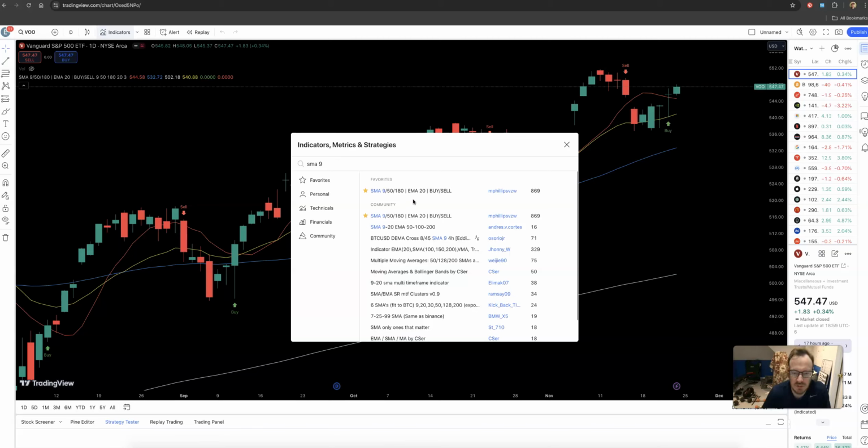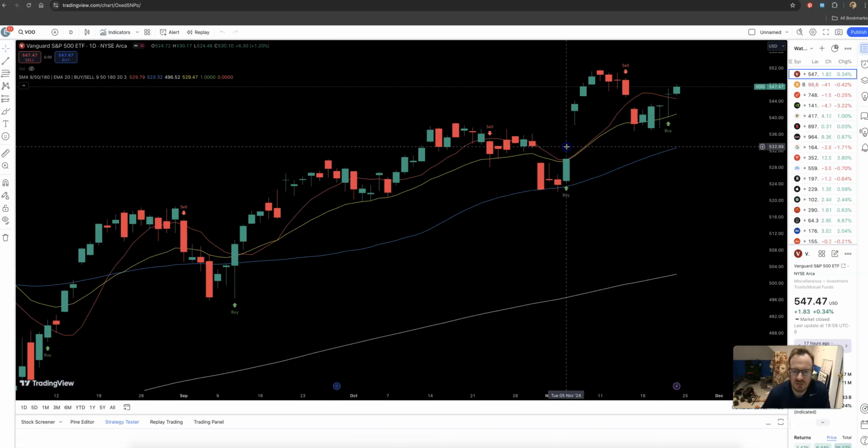9/50/180, and it will pop up EMA 20 buy sell, and you'll see the creator here, M. Phillips. And it's a pretty popular one, and you can just hit the star and add it to your favorites, so you'll always have it. Then you can just click on it and it can show up. If you do click on it, it's going to look a little bit different than I have on my chart, because I've adjusted mine. If you want to adjust them, you can just come over here and you click this little octagon thing with the circle.